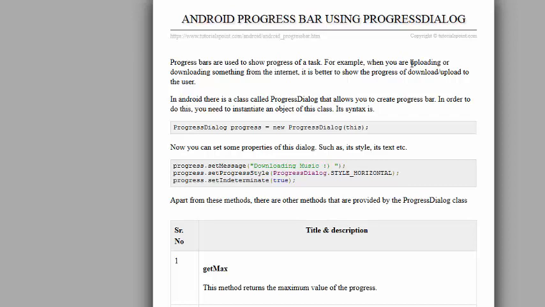It's important here. Okay, so in Android there is a class called ProgressDialog that allows you to create a progress bar. In order to do this, you need to instantiate an object of this class. You are creating its variable and then creating an object here, and we will use this ProgressDialog for creating a progress box. Now you can set some properties of this dialog such as its style and its text. Here I can show you.